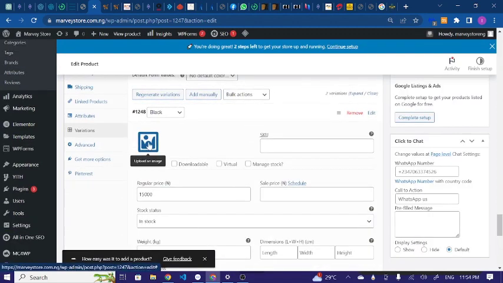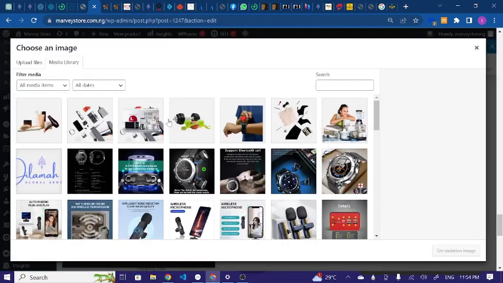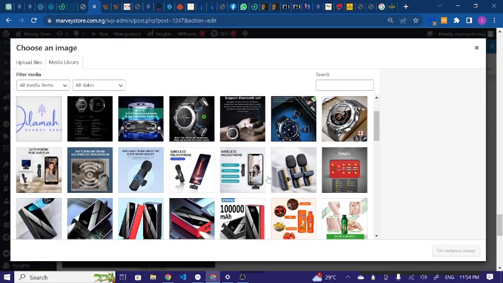Now let's use a picture to differentiate the two items. In this case, if you are using a color variation, maybe it's a cloth, for example, and you have a yellow color and a black color, just use the black color of the cloth as the picture variation. So in this case I'll be using this picture for black.